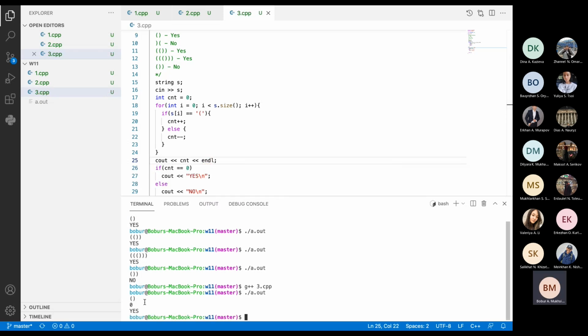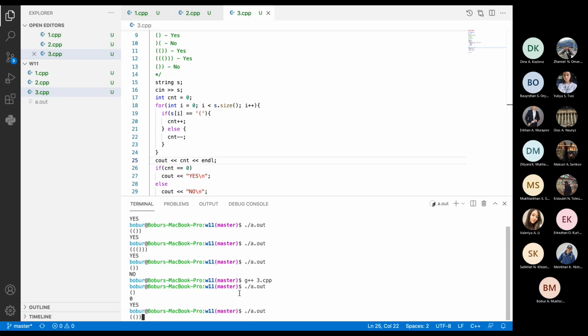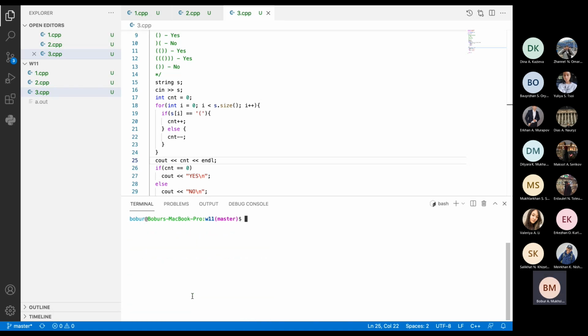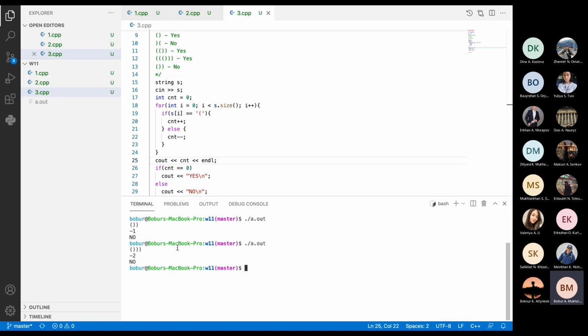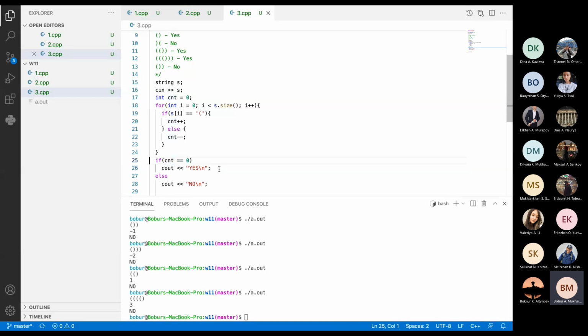For instance, here we have CNT 0. For this, we also have CNT 0. For this one, CNT becomes -1. For this one, CNT becomes -2. And for the opposite, for instance, if you are opening 2 parentheses and closing only 1, in that case CNT becomes 1. If you are opening many parentheses but not closing them, CNT also becomes something but not 0. So our solution works for some tests.